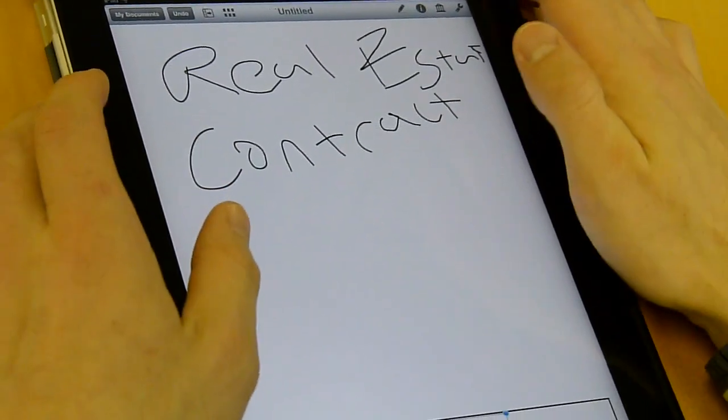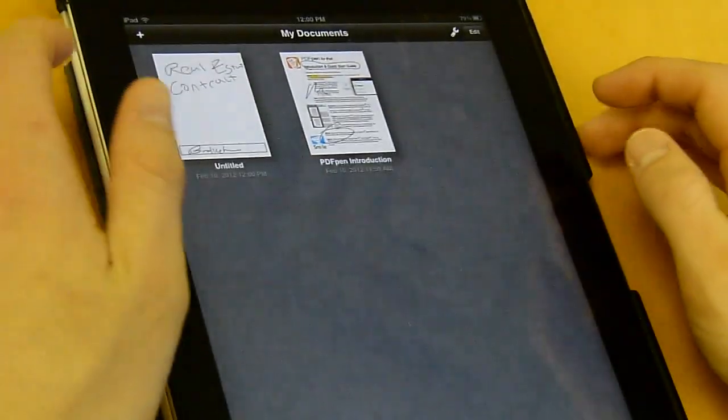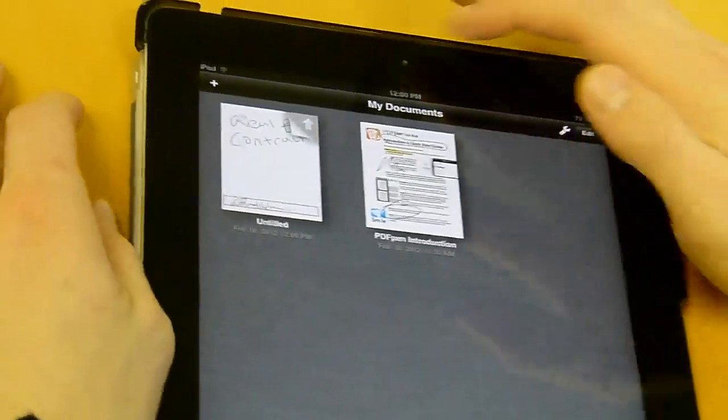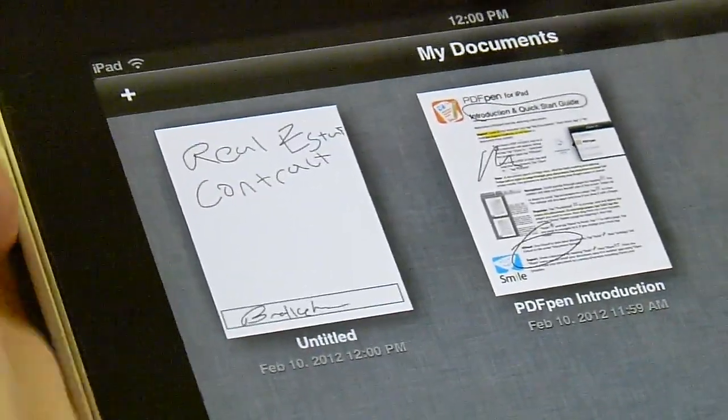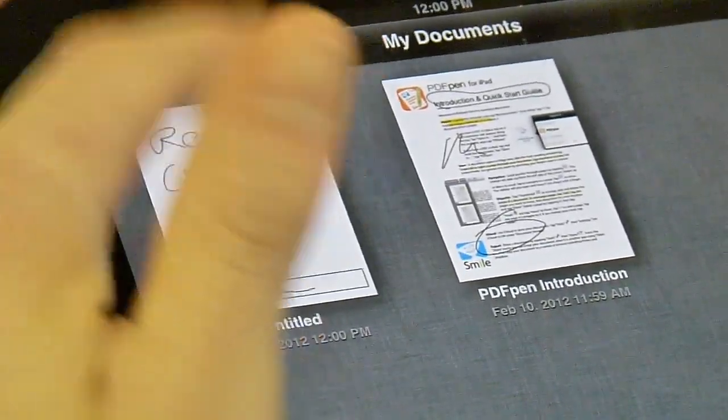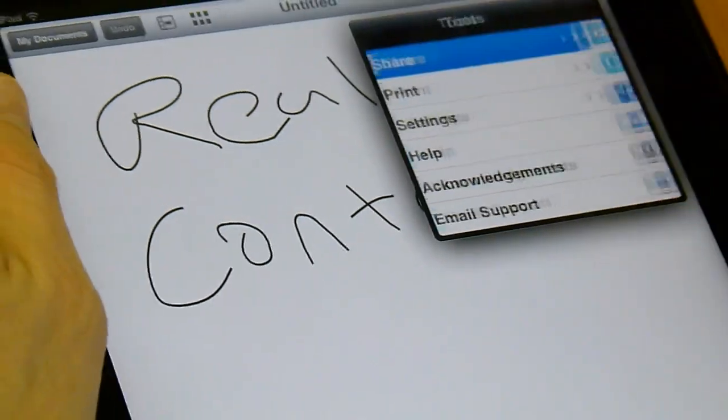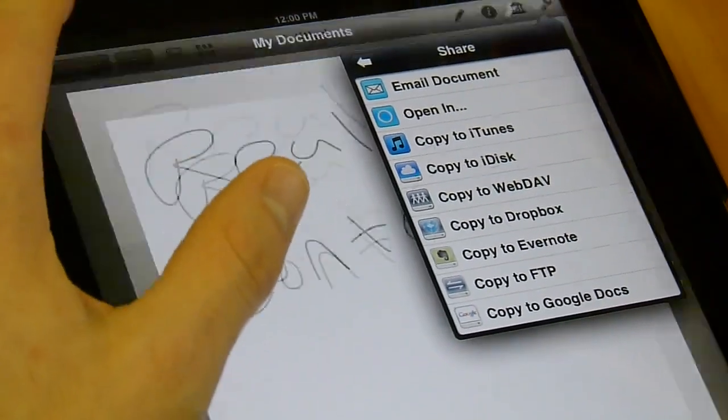It's using the pencil tool. And then I'll go back to my documents, and you can see that it's actually syncing up to iCloud right now. You see the arrow right there. That means it's going to iCloud. So if I open up my computer at home right now, the document will actually be there. And so then I could send that, share, email document, really anything I wanted from there.